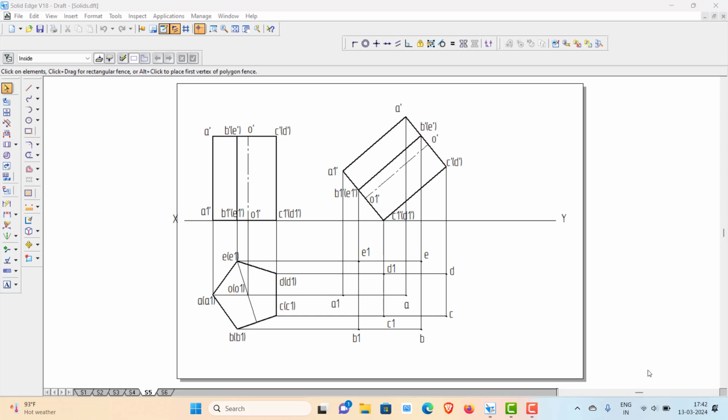Hi everyone. In today's class, I'll explain how to identify the visible and hidden edges for a prism. In this example, I have shown a pentagonal prism resting on one of its base edges on HP with its axis inclined with HP and the base edge on which it rests inclined with the VP.